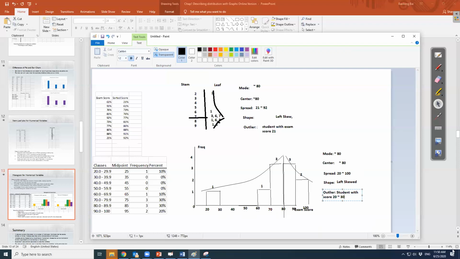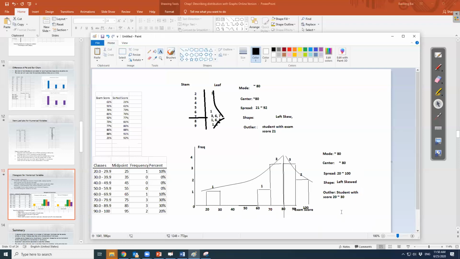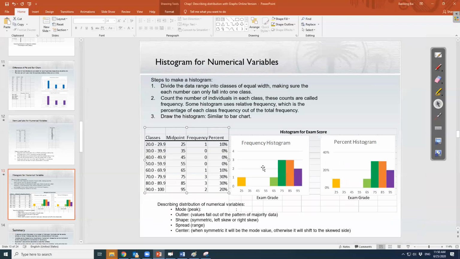So that will be an outlier. Okay. So, you can use software to make the histograms very quickly, but it's the same deal. Once the histogram is made, you can roughly get the mode, center, shape, spread, and outlier, the main features.